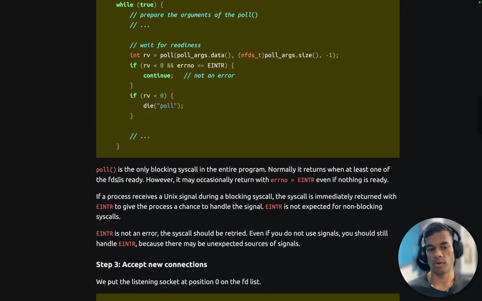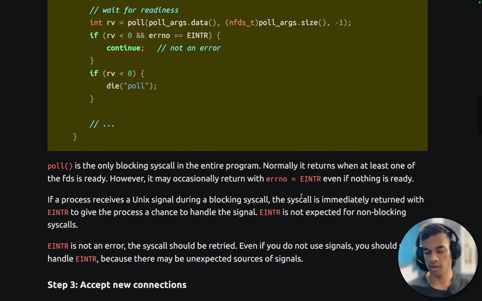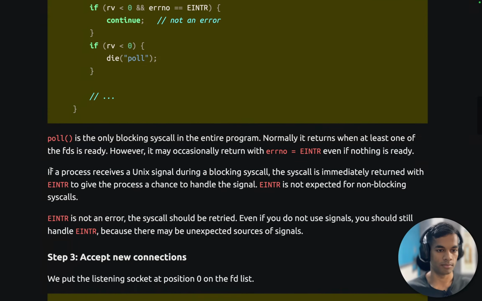It returns an integer, which means either it blocks, or normally it returns when at least one of the file descriptors is ready. However, sometimes it might return some error, which is this error. This is the only error that this thing would return with, and this is EINTR. EINTR is an interruption error. That is, poll was doing its own thing, but somewhere down the line, some interruption happened. The poll function got stopped in the middle and returned with this error. That is okay. Nice.